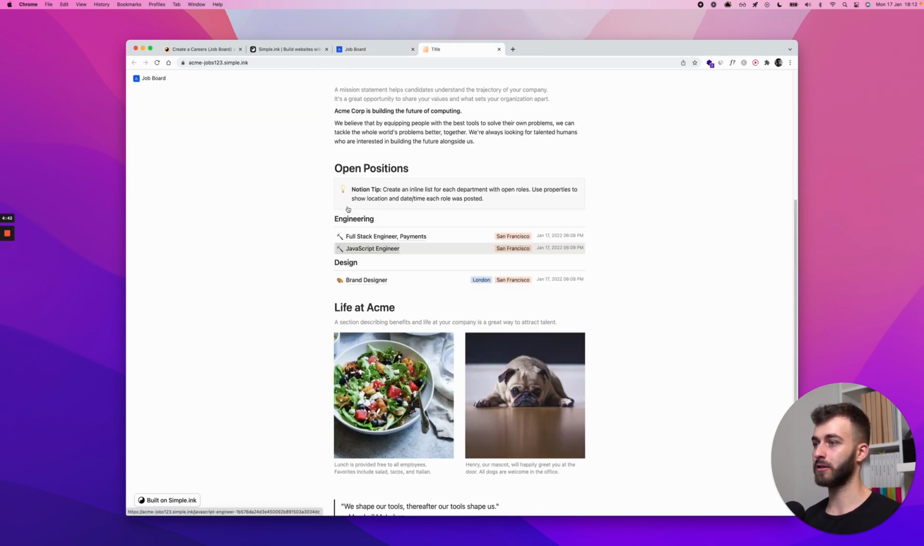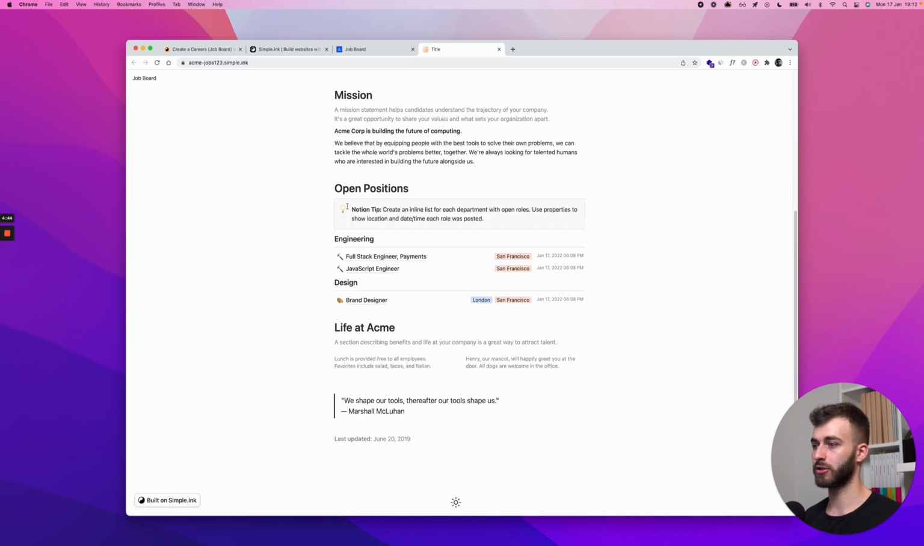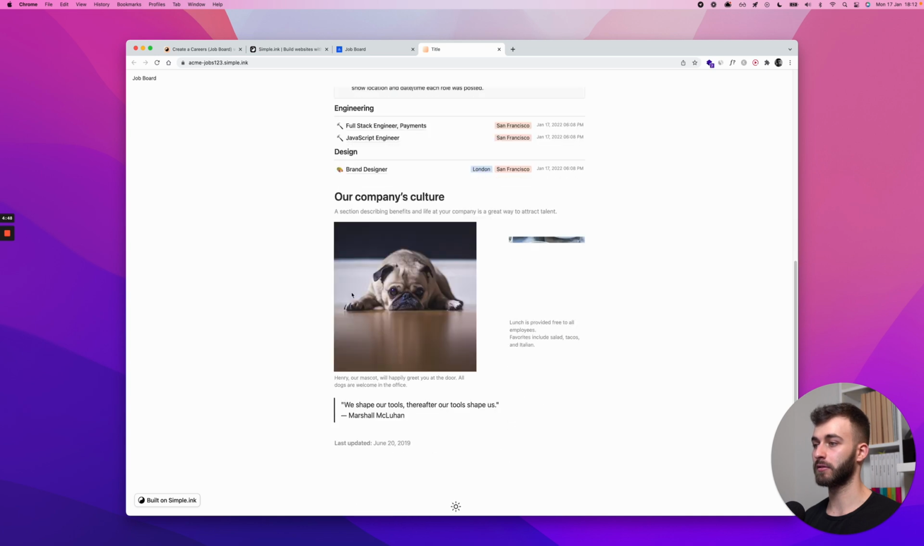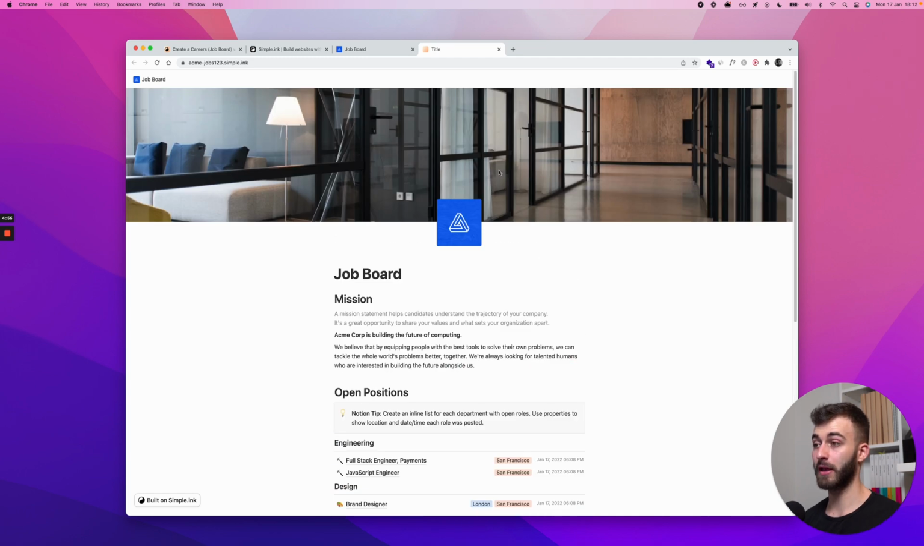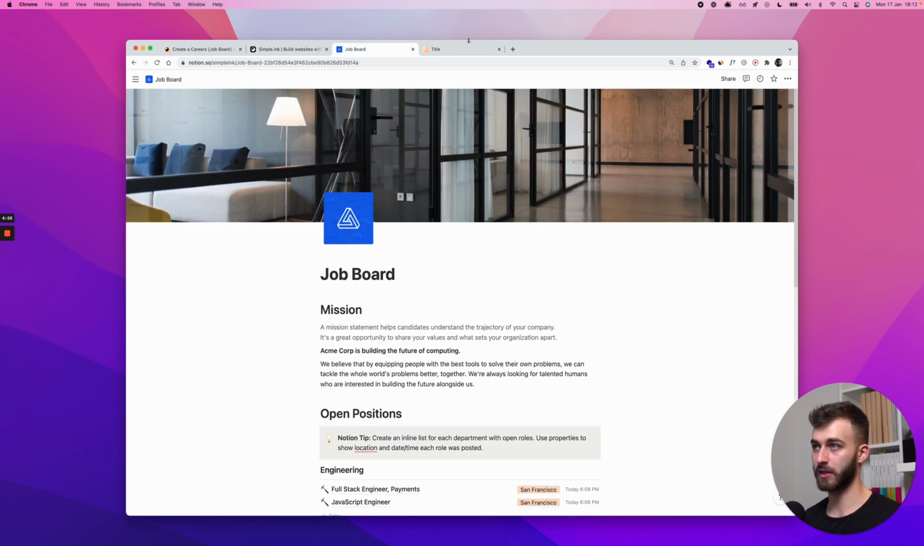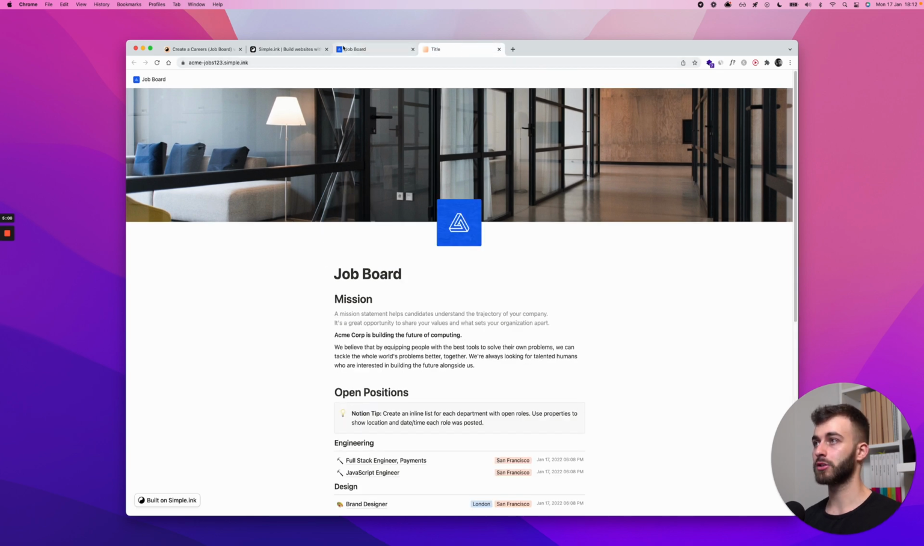If I come back here and I do a refresh, after a couple of seconds, this should be reflected here. There we go. Our company's culture. And we've got Henry as a bigger picture and our lunch as a smaller one. So that's it. Every change you make here in a couple of seconds is reflected here. So that's the first step.